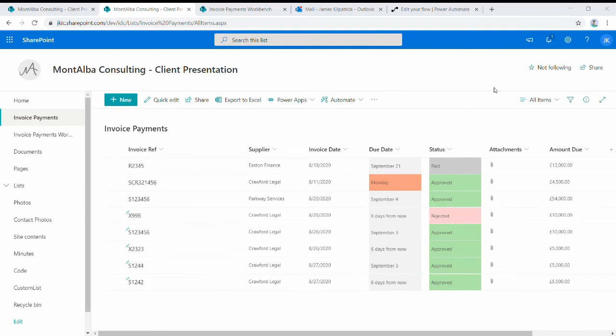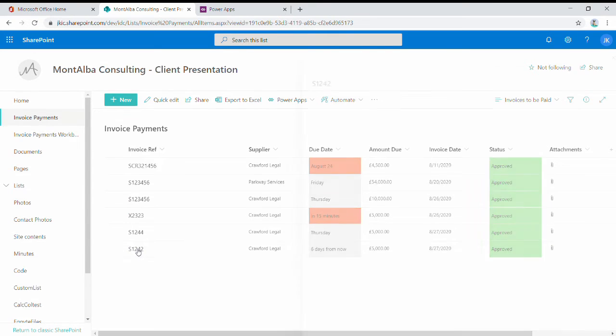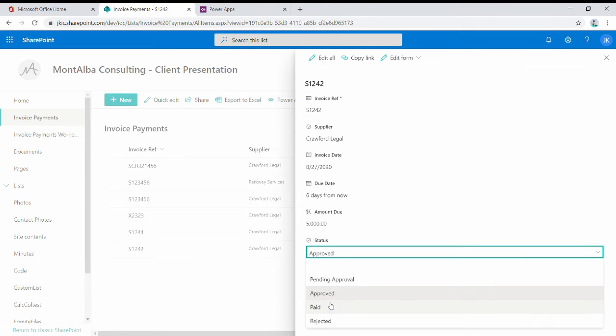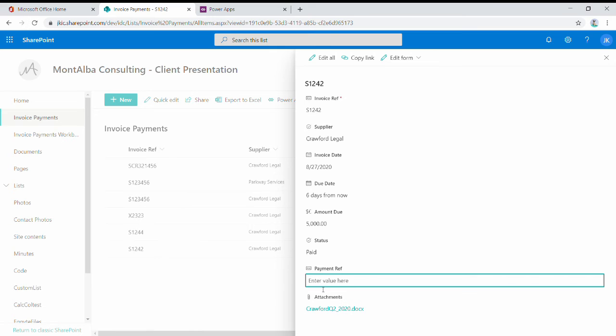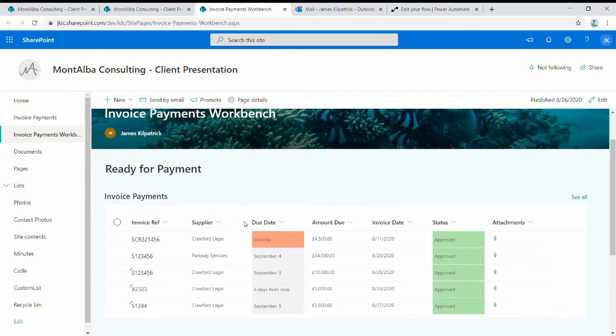Now that the invoice has been approved, it can be paid. We have a SharePoint view set up to show invoices ready to be paid. In this case, having a due date within 10 days' time and a status of approved. Once paid, you can select the invoice, amend the status to paid, and add a payment reference if desired. You can build pages to combine multiple views, maybe for a manager to get an overview of the process.